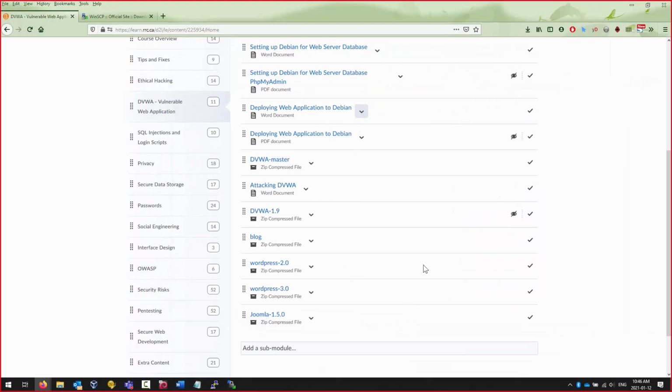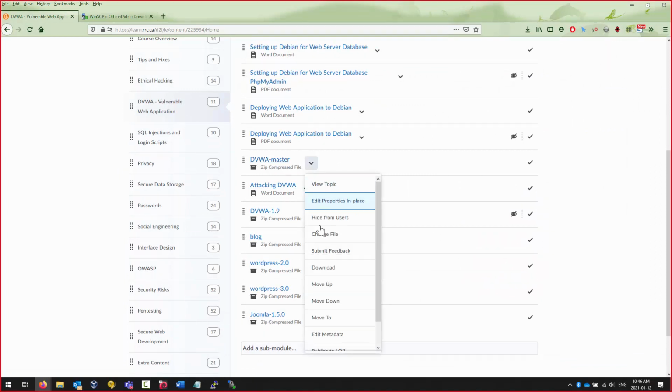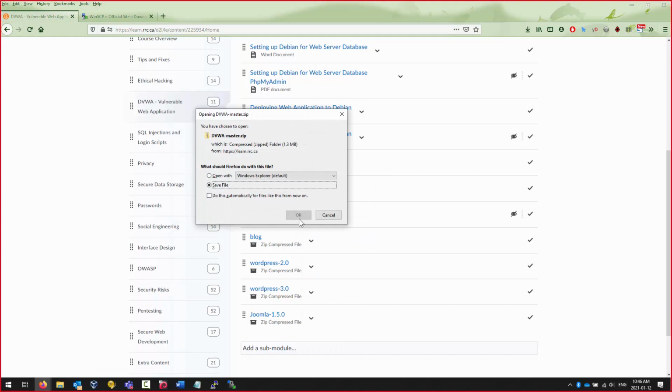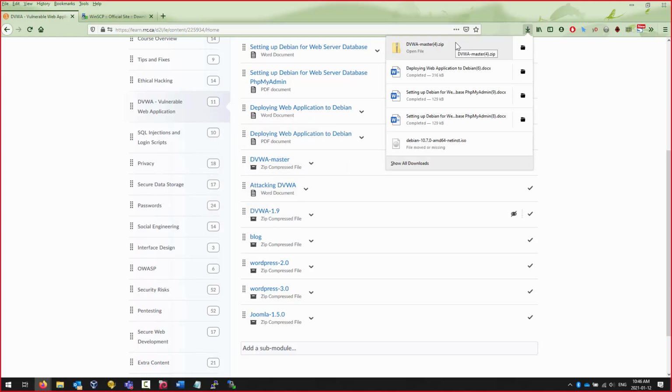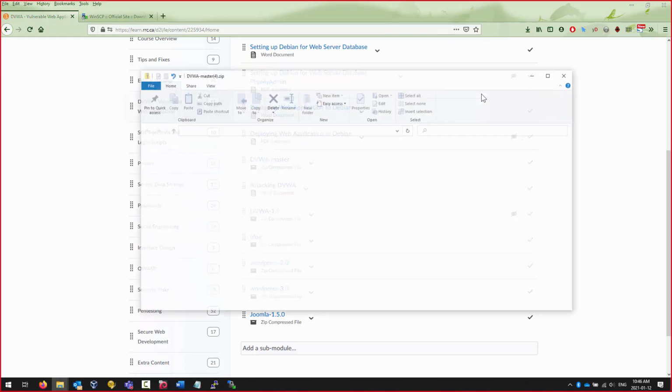Back in Learn, I have a link for the DVWA master. It's a zip file. Please go ahead and download that file at this time. It's not that big. It's only a few kilobytes. Oh, it's 1.3 meg. And then you could open up that file.